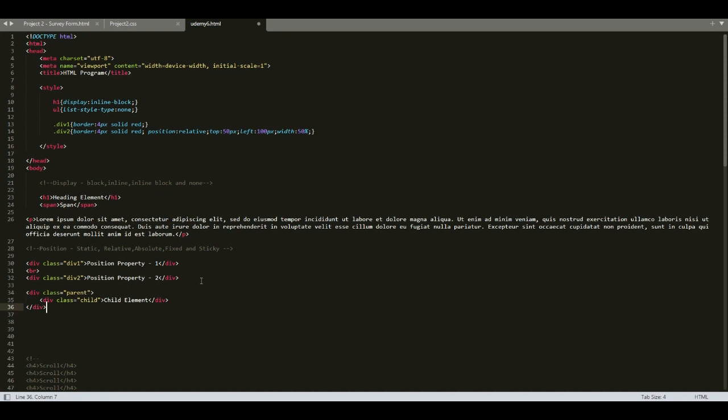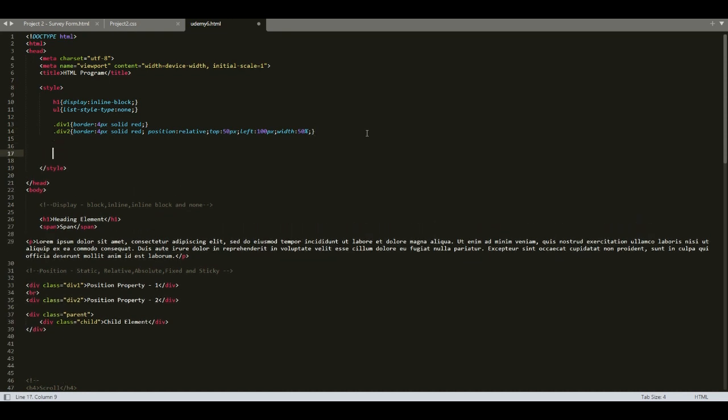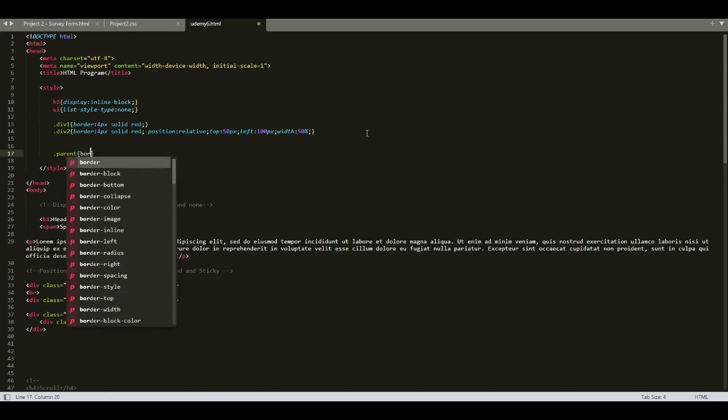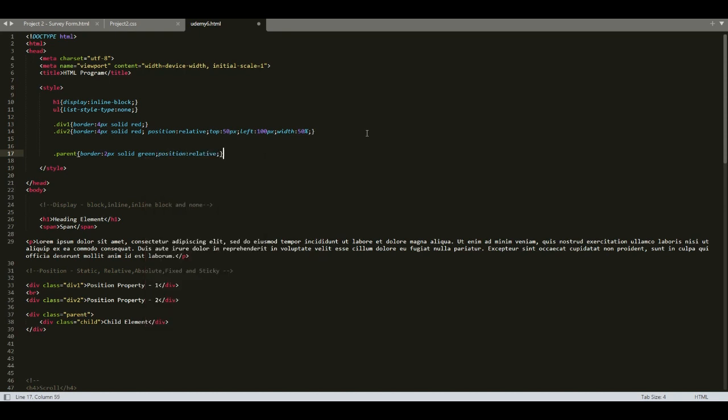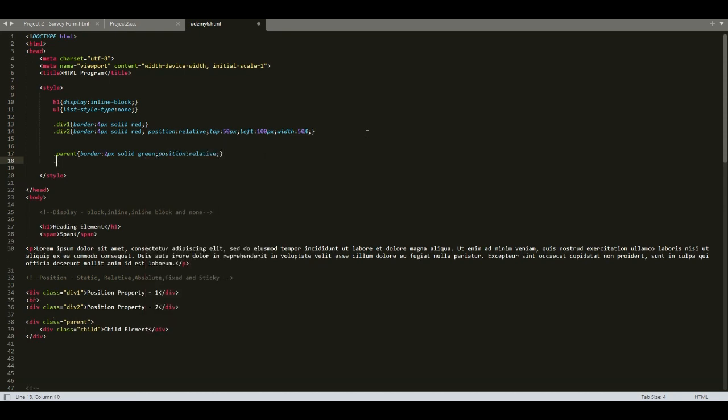So now we will style this using CSS. We have the class name is parent, right? So period parent. Here we are going to give some border to the parent div. We are going to set the position property to relative for this parent. Okay, and next we will style the child element.